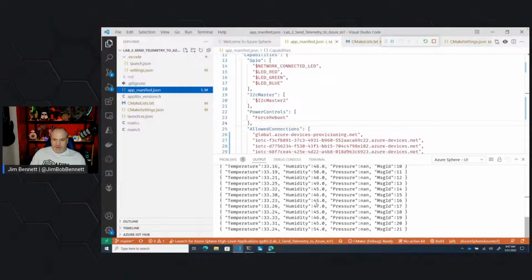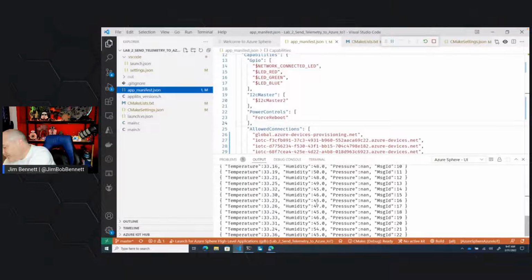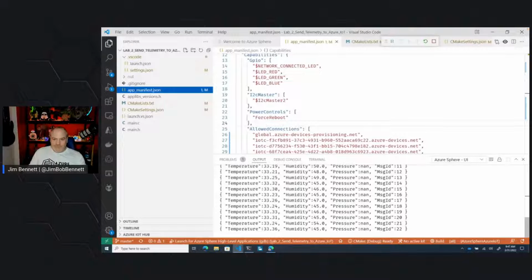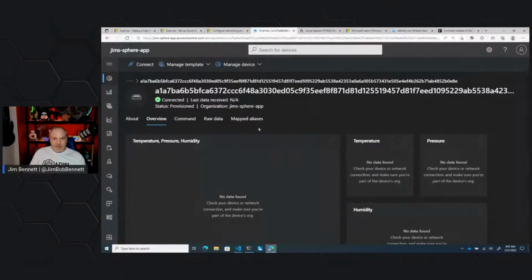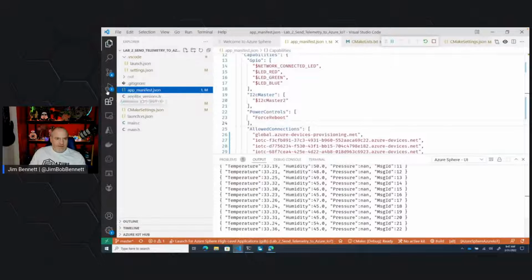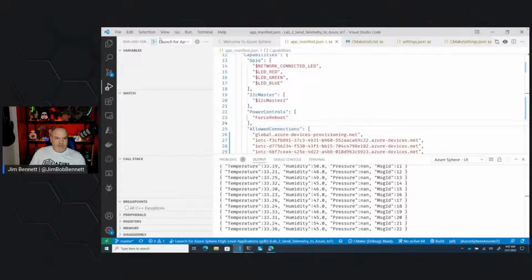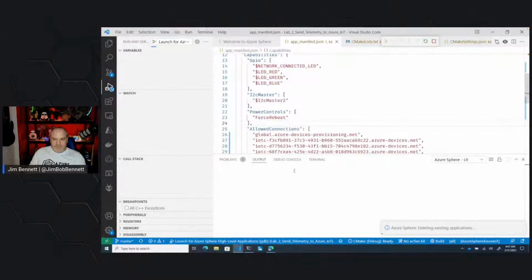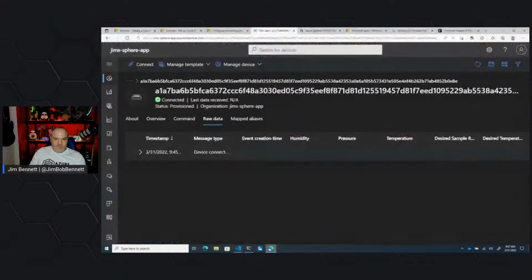Usually a power cycle will correct this issue. So let's just do a power cycle. Yeah, the good old fashioned way. Unplug it. Plug it in. And then hopefully that power cycle should fix it. Let's just relaunch that. Cool.